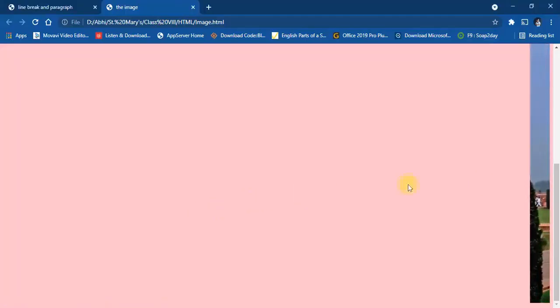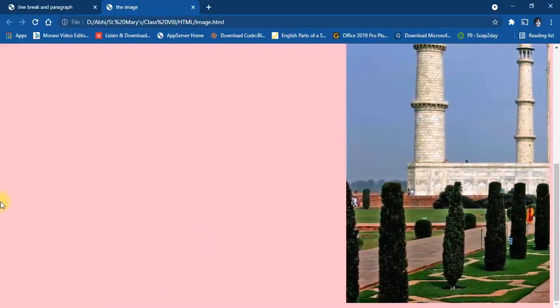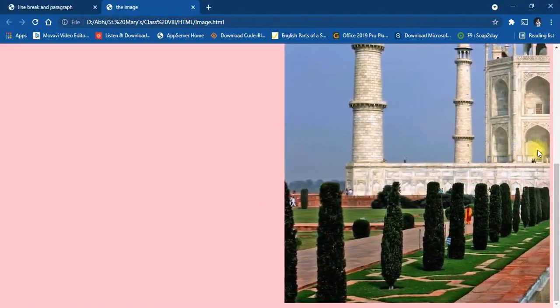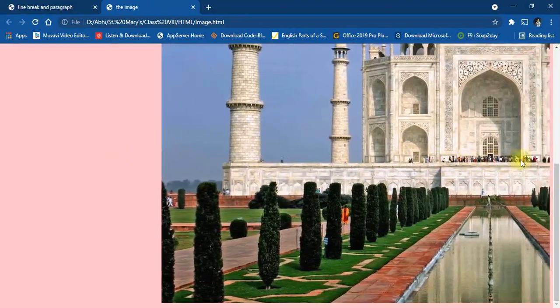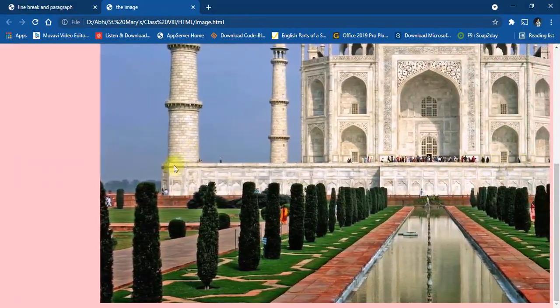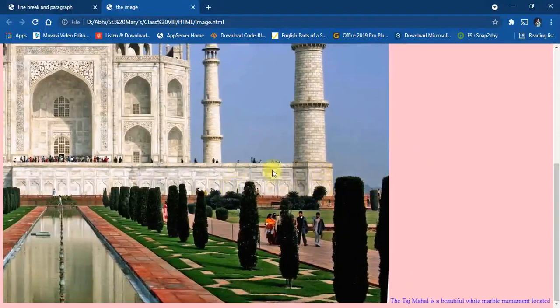So in this example, as you can see, this image is moving along with that text. After it reaches this endpoint, it will do the same task again. It will move again from right to left. But if we put the slide attribute, if you use this slide attribute, this automatic process will not happen.